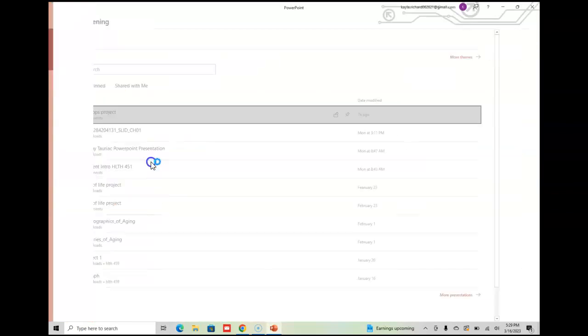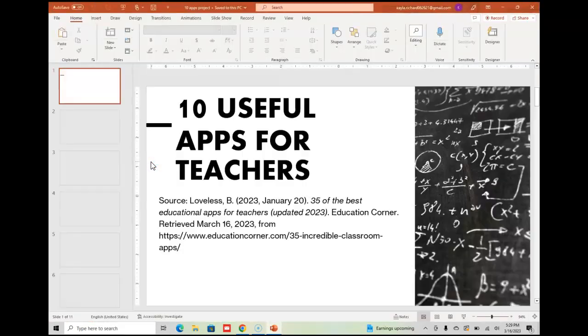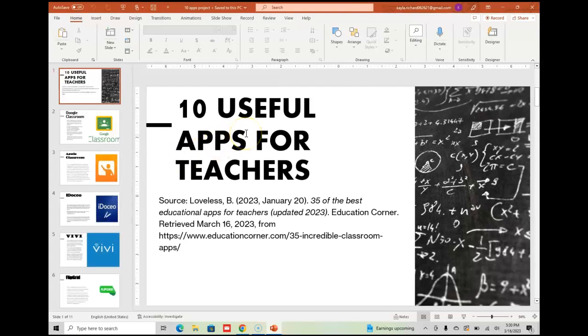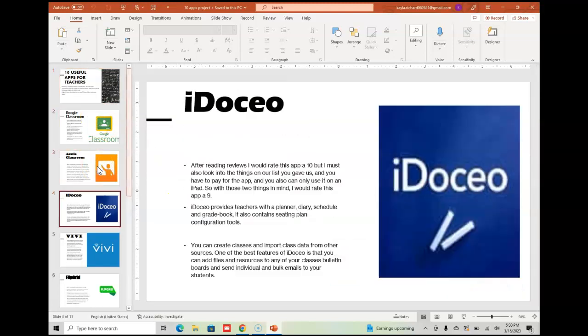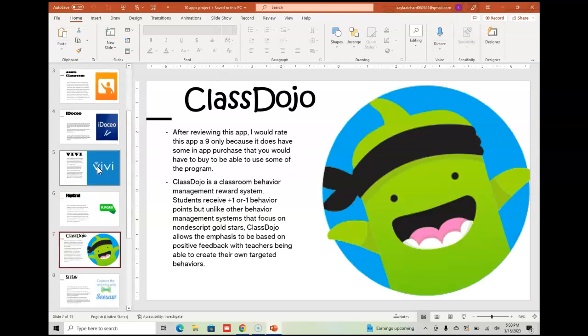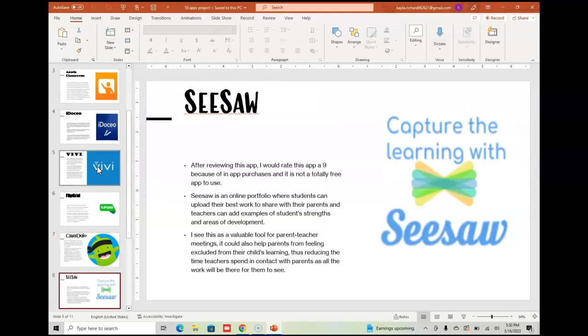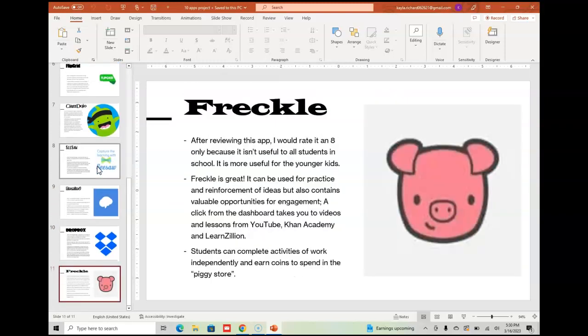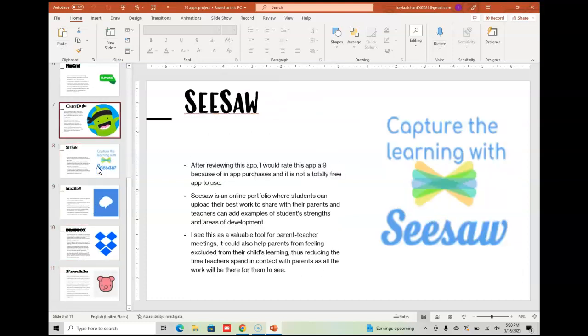10 apps project is what I pulled up. What I did: 10 useful apps for teachers. The source that I found apps from. I put every app that I thought was interesting, first of all, and really could be useful in a classroom.